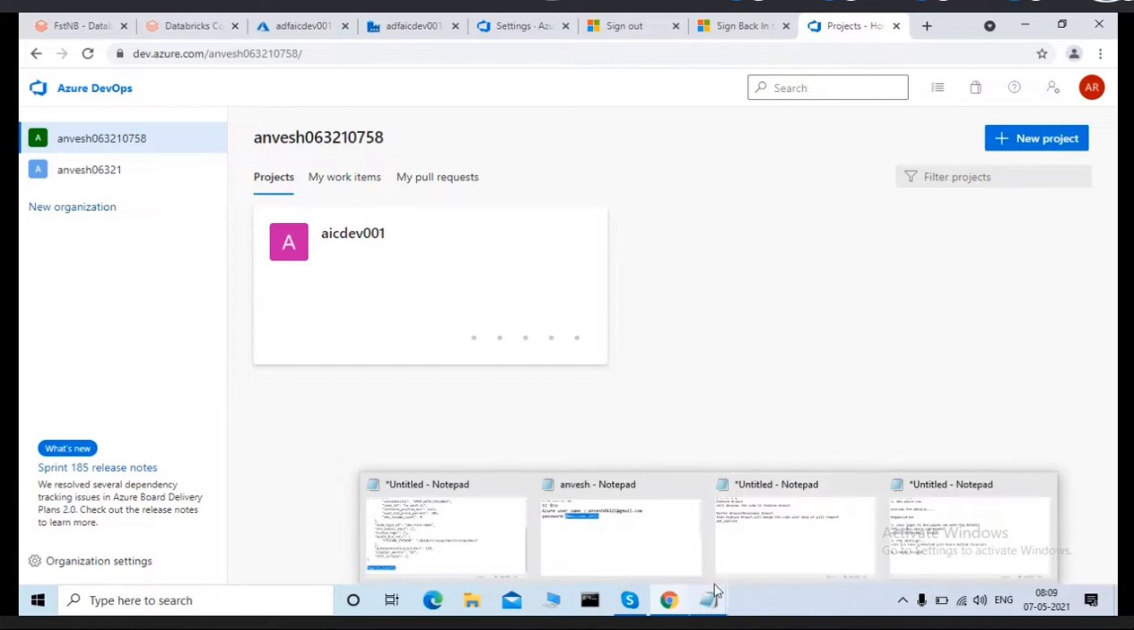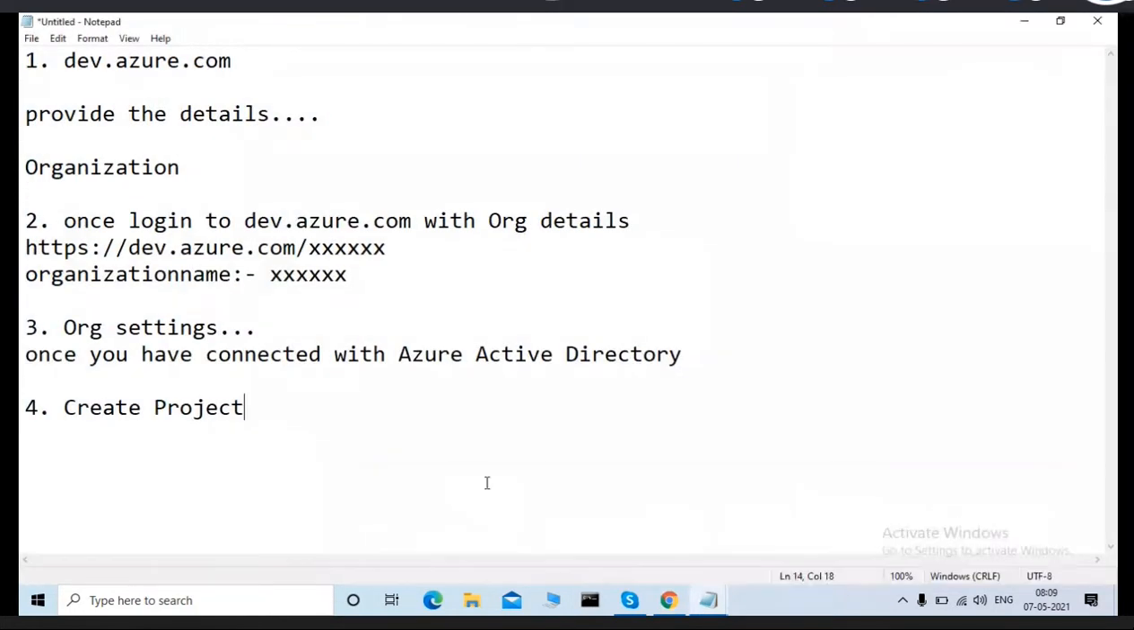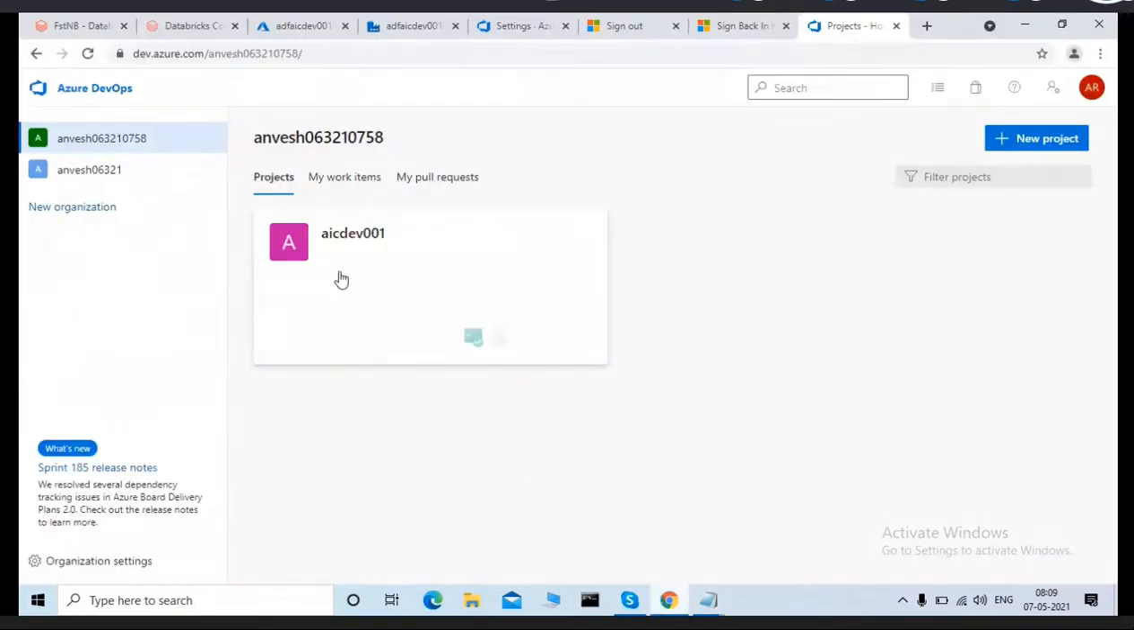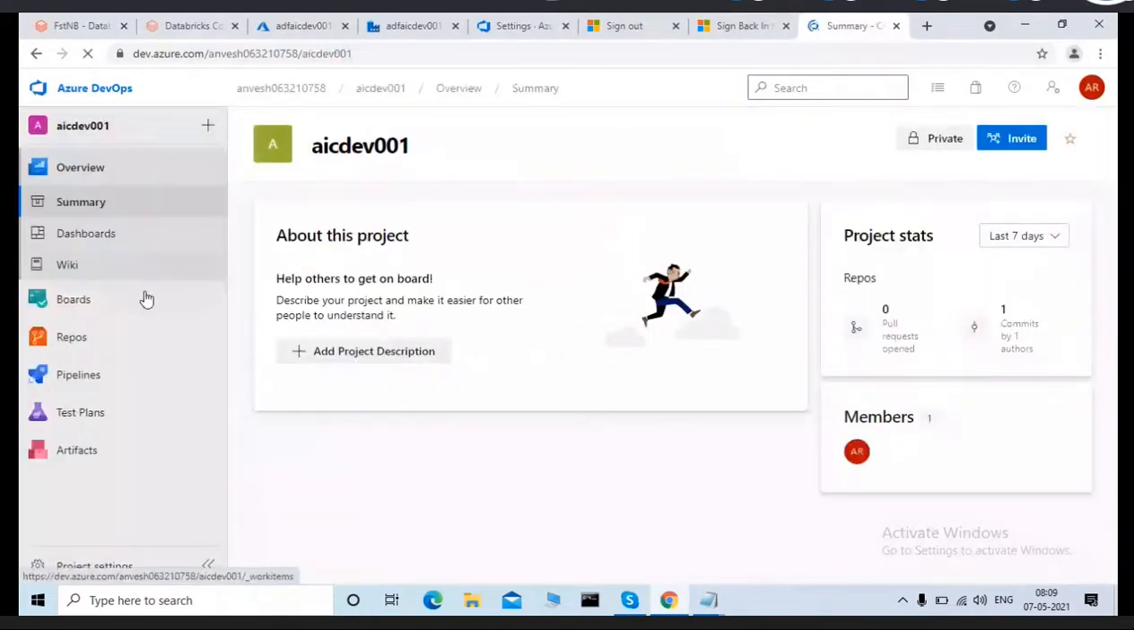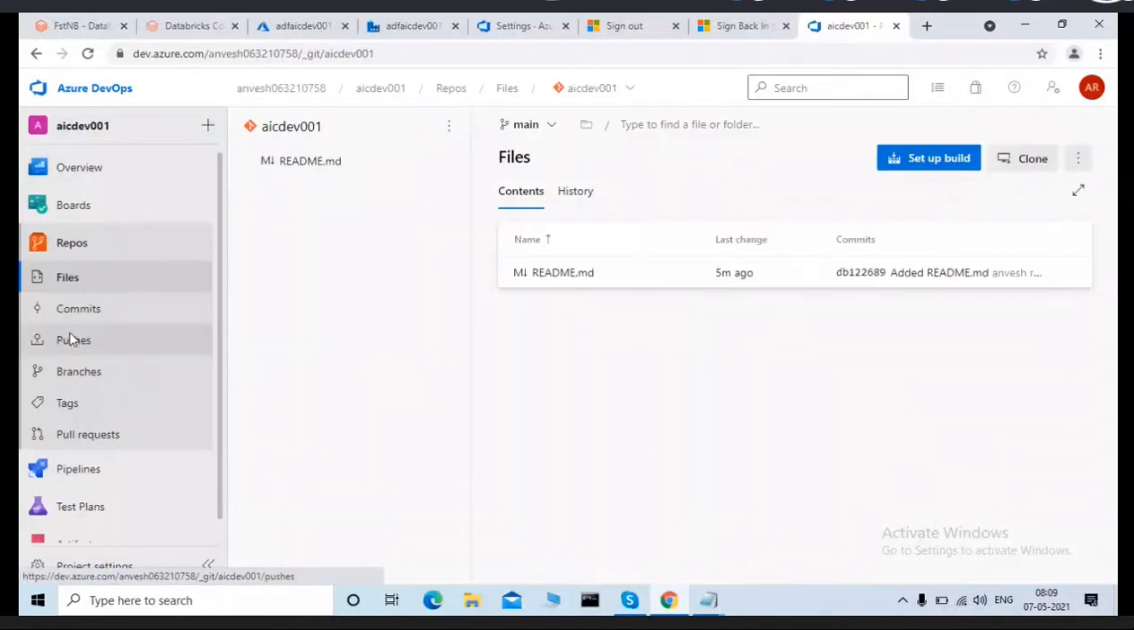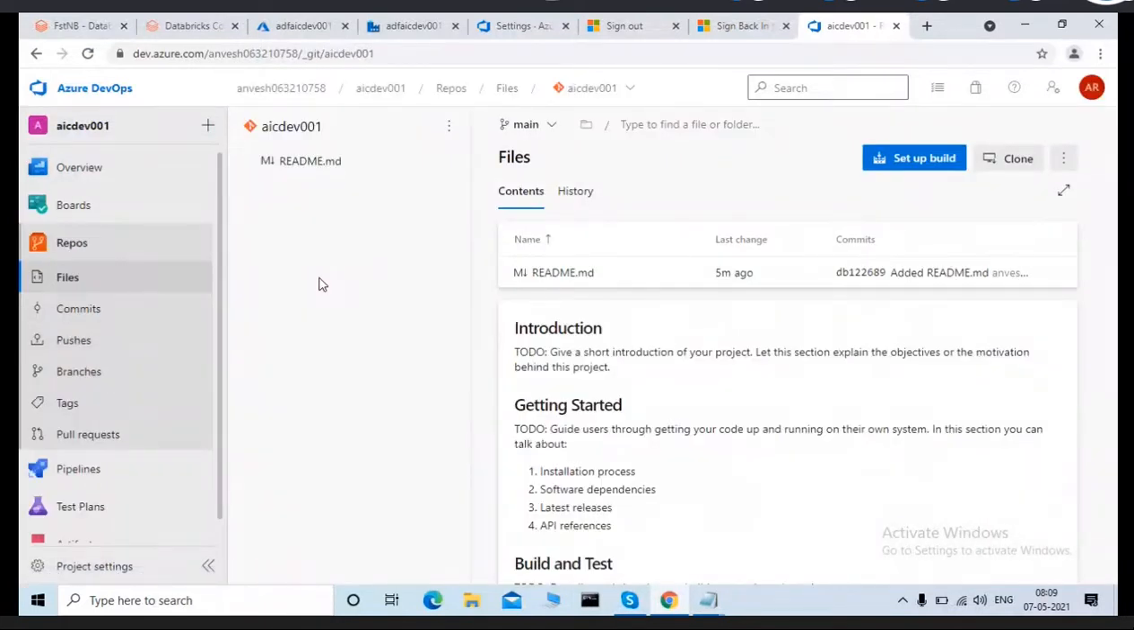Post completion of the project creation, open that project. Go to repository. Go and create the new repository.